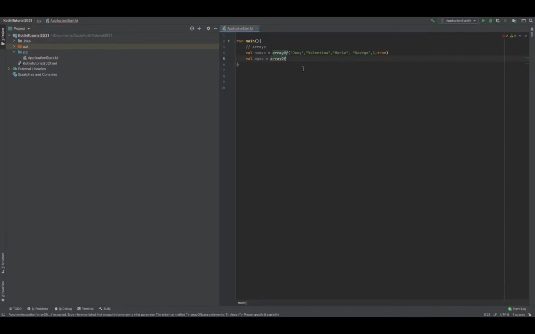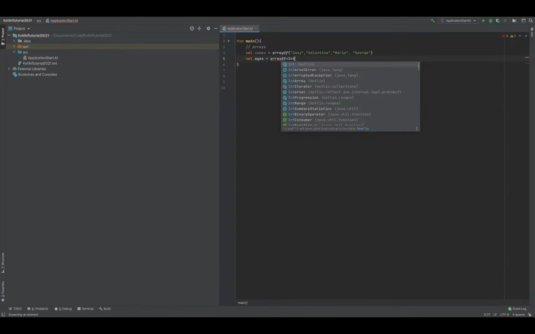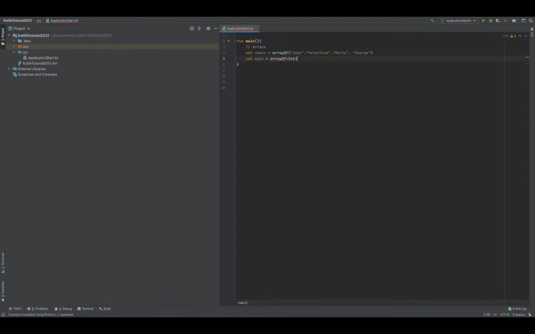So it is possible. But if we want to make it specific, and then we remove this, we just add in some angle brackets and place the data type of what we want to specify. In this case, I'm using ages, so I want to use Int. Let's close that angle bracket, open up parentheses, and start defining some ages. For Joey, he's going to be 22. For Valentina, she's going to be 36. For Maria, she's going to be 28. And for George, he's going to be, let's say, 45.